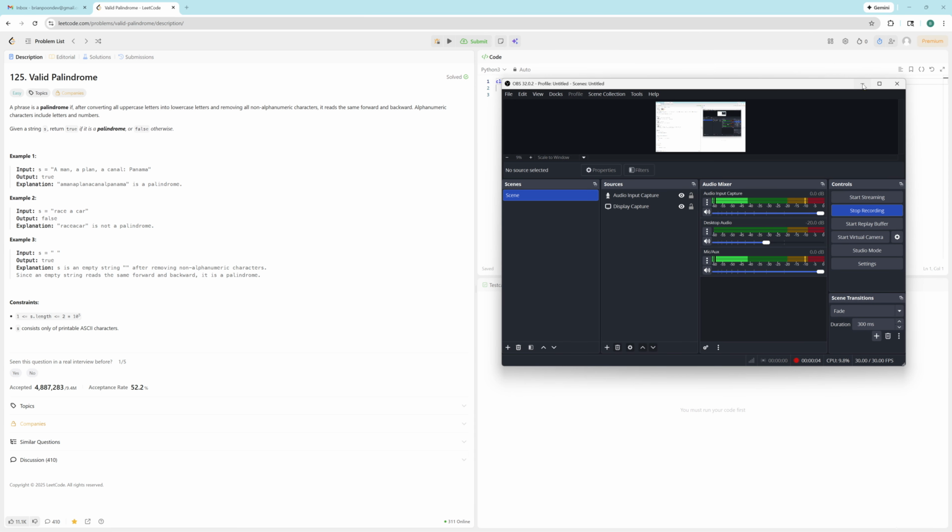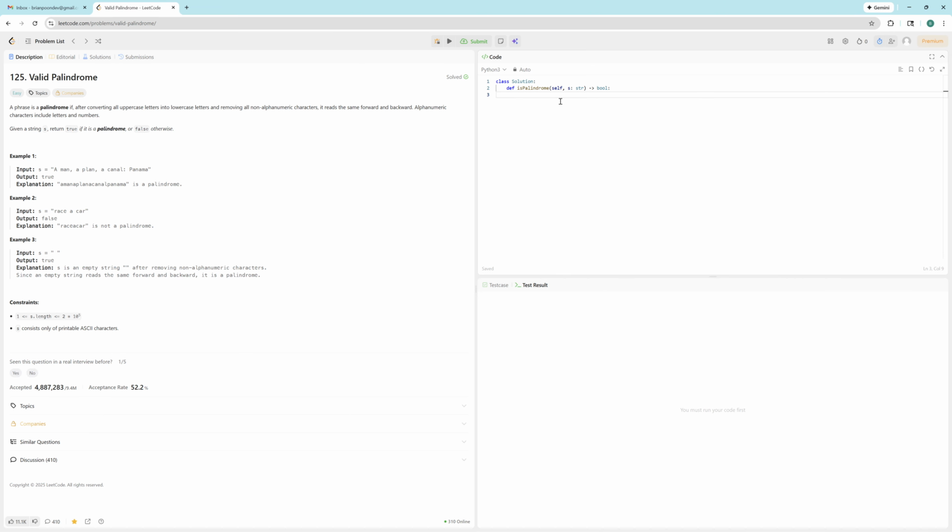Testing valid palindrome. A phrase is a palindrome if, after converting all uppercase letters into lowercase letters and removing all non-alphanumeric characters, it reads the same forward and backwards. Alphanumeric characters include letters and numbers. Given a string S, return true if it's a palindrome or otherwise false.